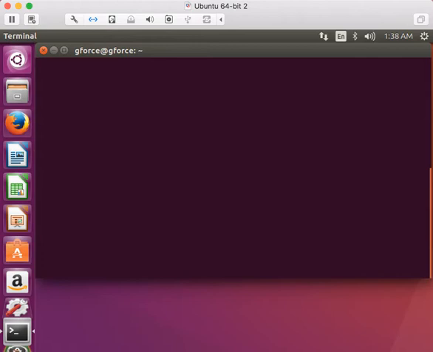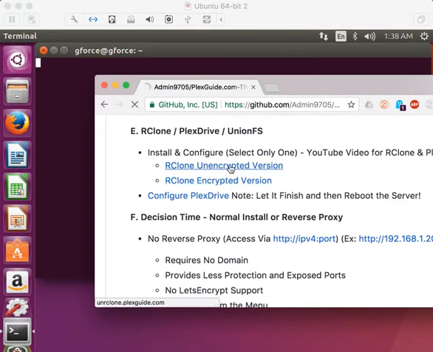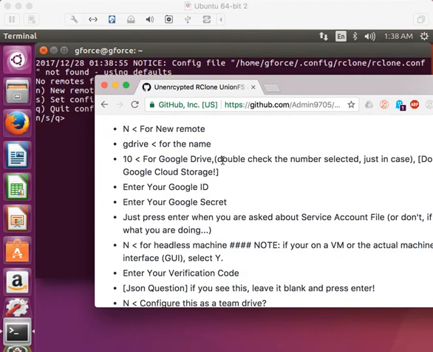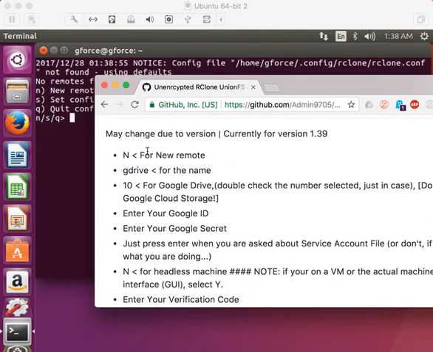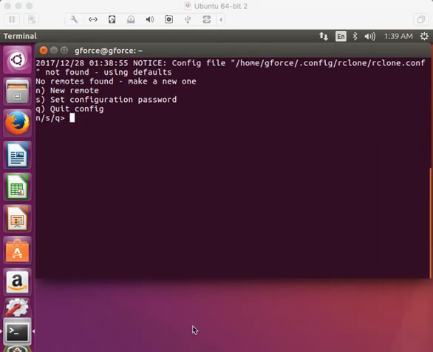If you paid attention to the instructions, usually you would click this. And you really only have to do one thing. So the unencrypted version is a lot easier to do. You have to select a new remote, pick option 10, enter your Google ID and secret, but make sure prior to that you obtain your Google ID and secret.